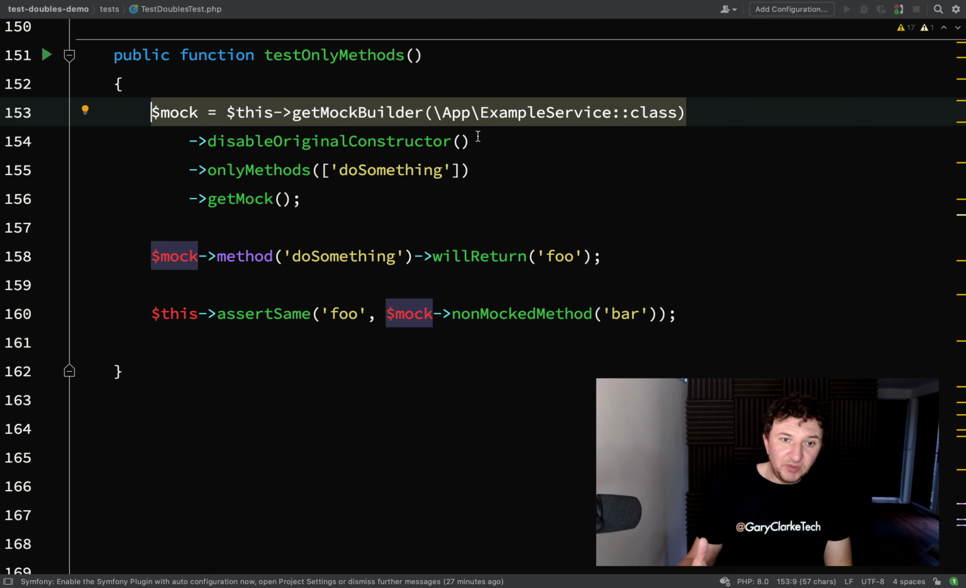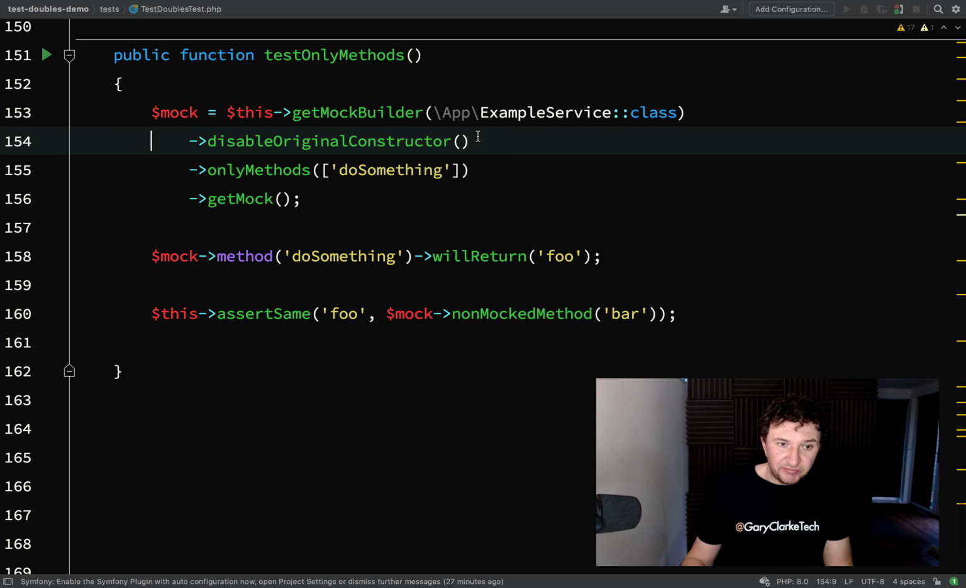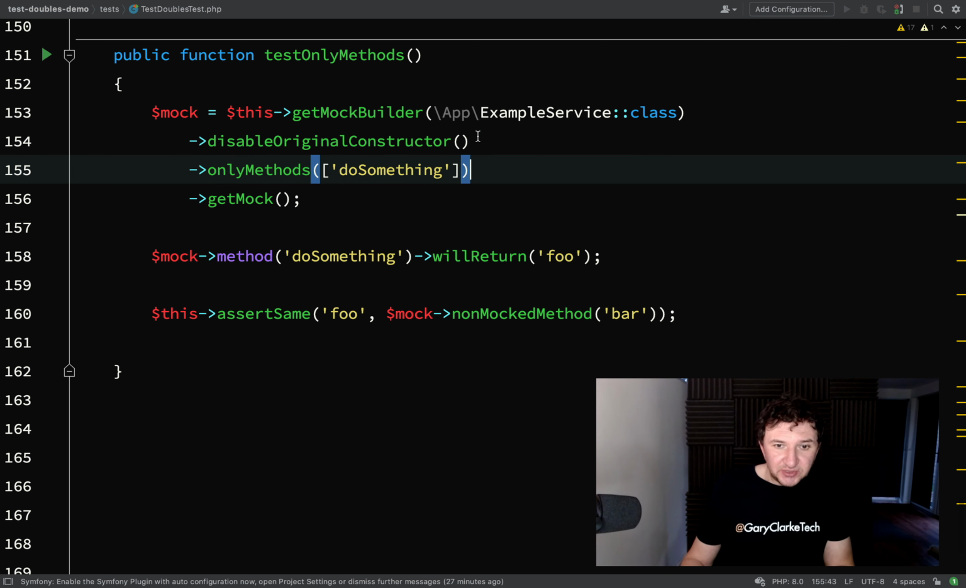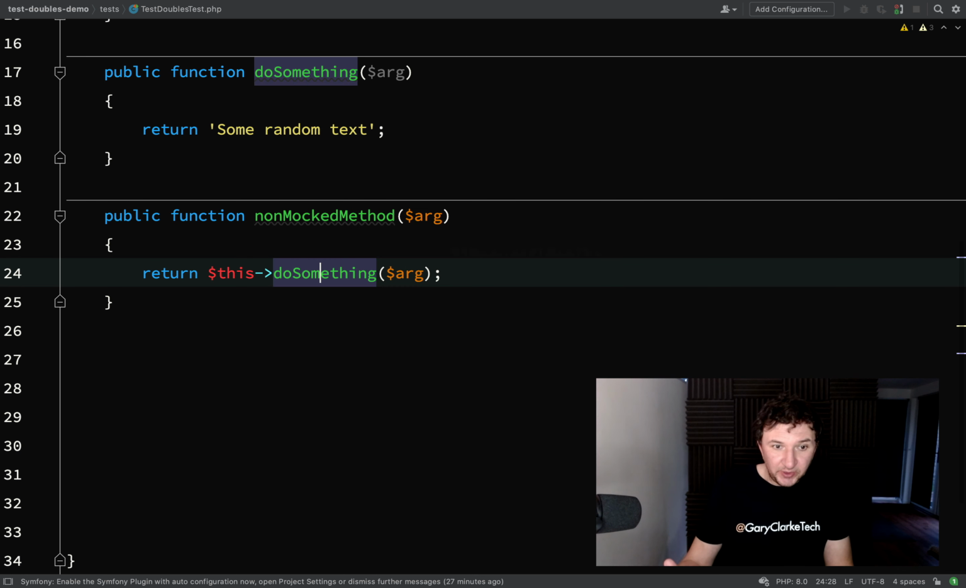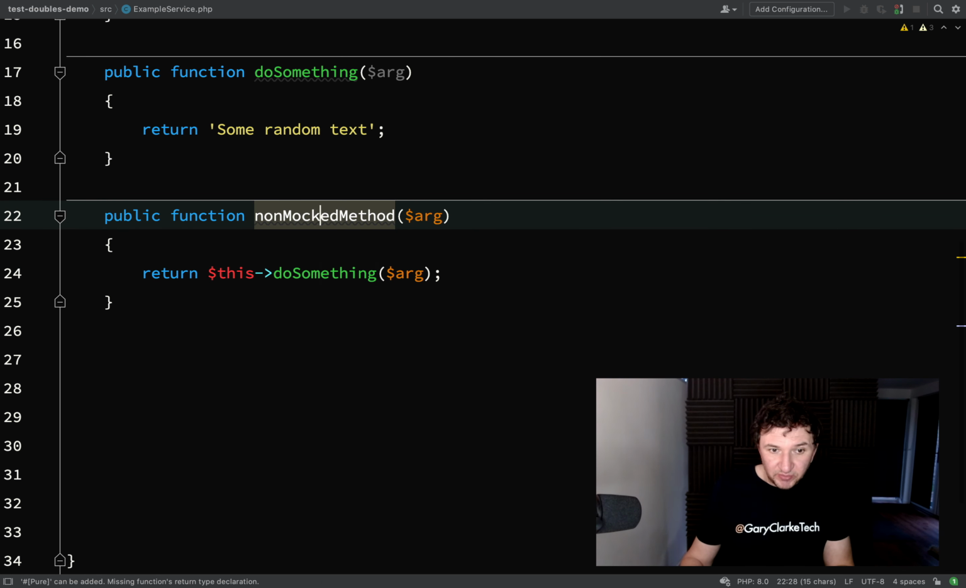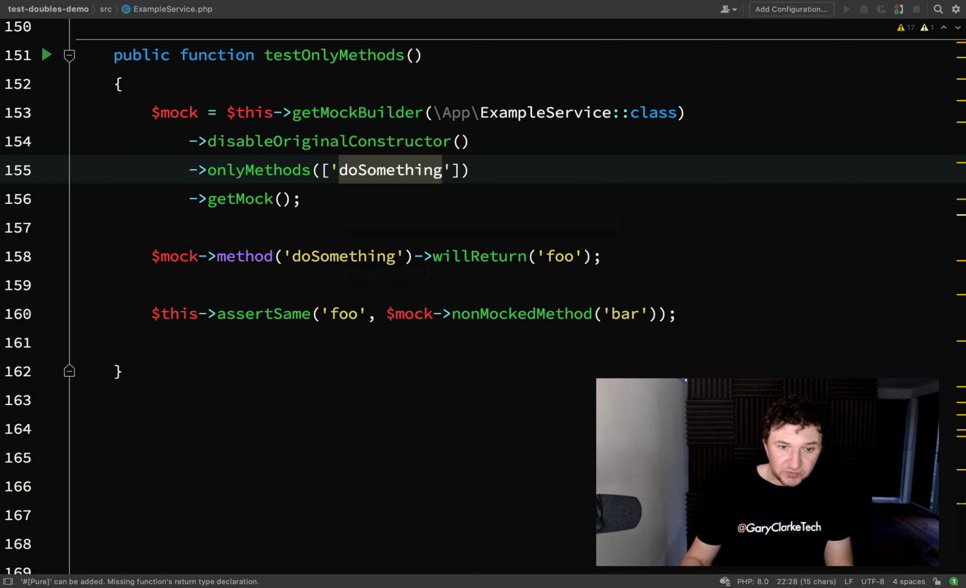We've created a mock using the mock builder, the same as we did before. This time we've disabled the original constructor because we don't want to bother setting all that up. But we've said the only method that we want to fake is actually going to be the do something method. And that means that all of the methods on the class will just work the same as what they have been written to work. So our non-mocked method is going to return the return value of the do something method.